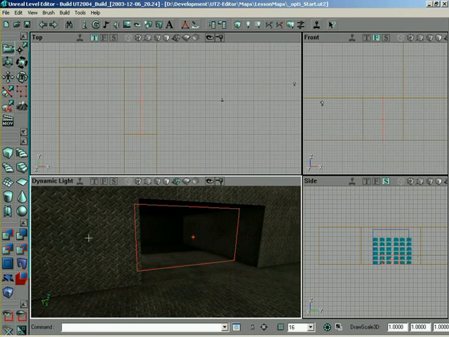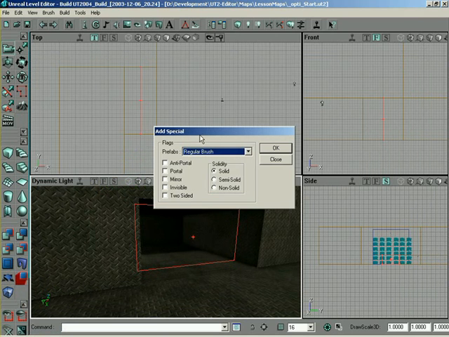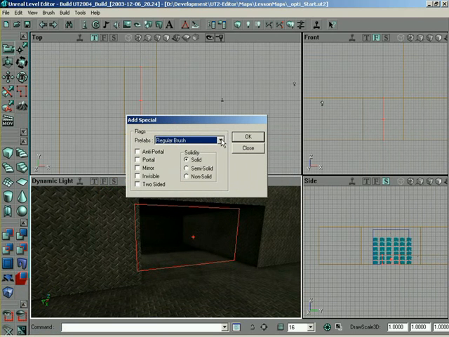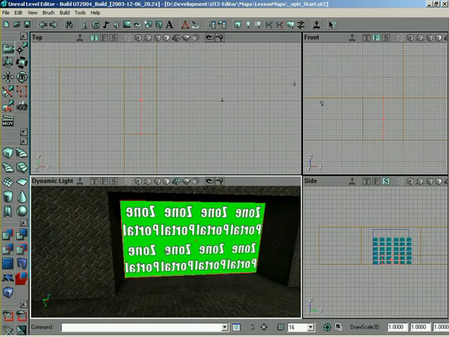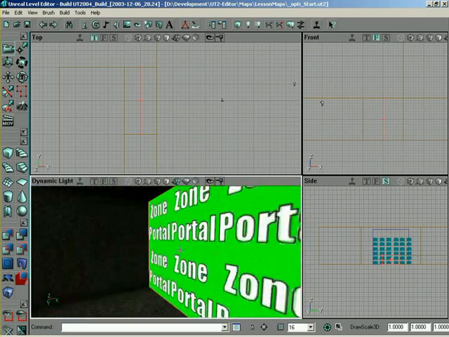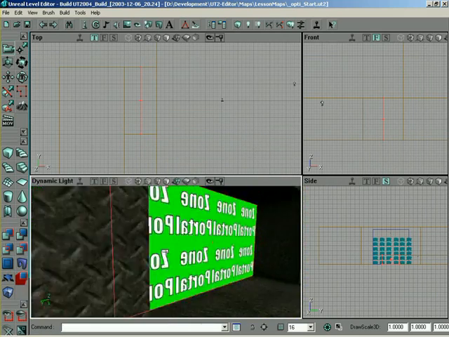Now, I've got it lined up, so I'm going to go over to the Add Special Brush button. Click it, and now we have a list of things we can check, but one of the prefabs we have is Zone Portal. How convenient. Very nice. Portal invisible. That'll work, as well as non-solid. So we'll say OK to build that, close it out, Zone Portal. Drawing correctly from the side and all, but still, very easy to see, bright green.